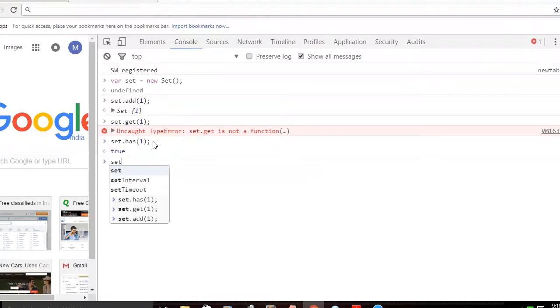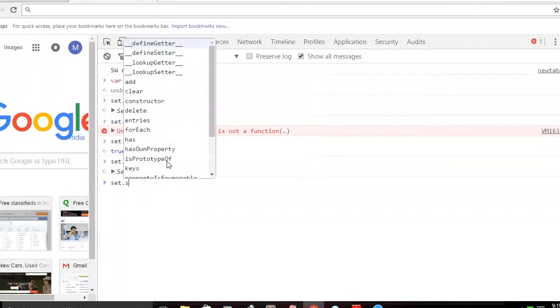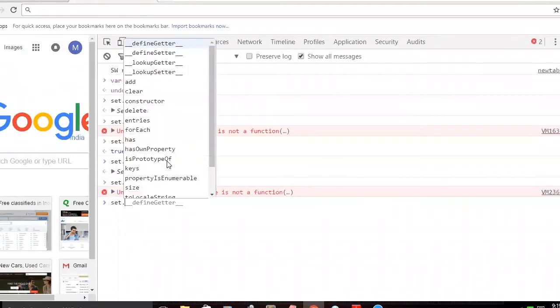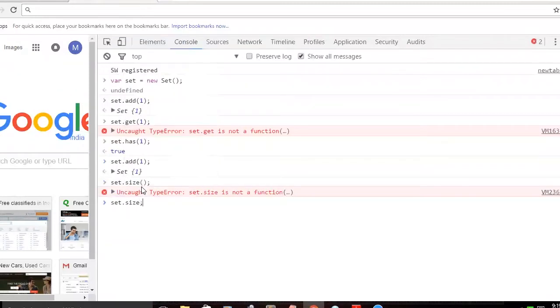Okay. Now if you try to add a similar value, it will not add any value inside that. So if I say set dot size, it will give you 1 only. Even if you have tried to add 2 values, it's giving me 1 value because it doesn't allow duplicates.